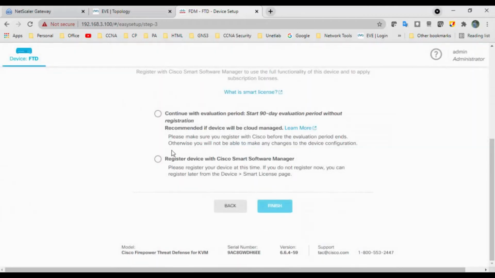Here it says continue with the evaluation period, start a 90 day evaluation period without registration. And if you have a Cisco Smart Software Manager, register the device using this one. So I will go with the 90 day trial evaluation period without registration, select it and click on finish.